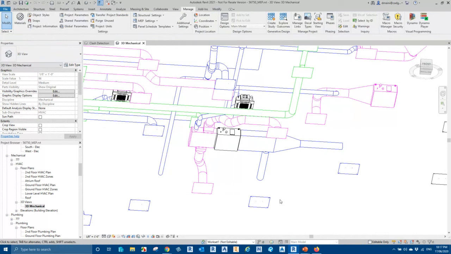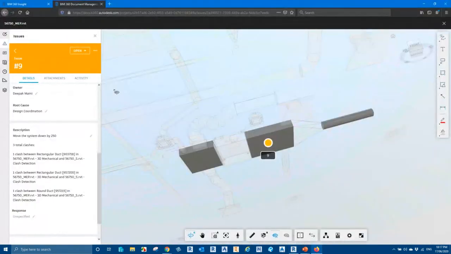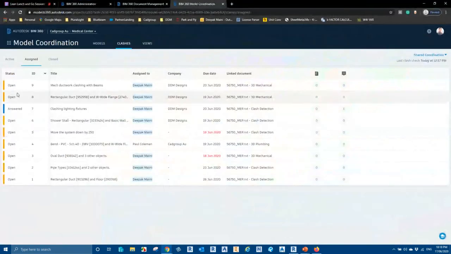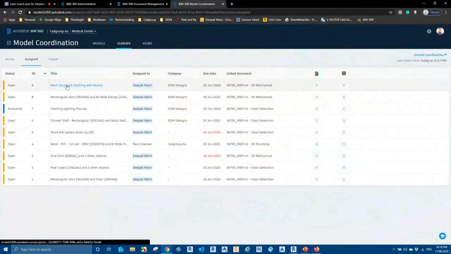And the next time I share this package, nothing needs to be done. As soon as I go into the model coordination interface, which would be pretty much this one here, and look at this clash, it would straight away tell me that the clash is now fixed. So I won't be able to see any clashes between those elements here.